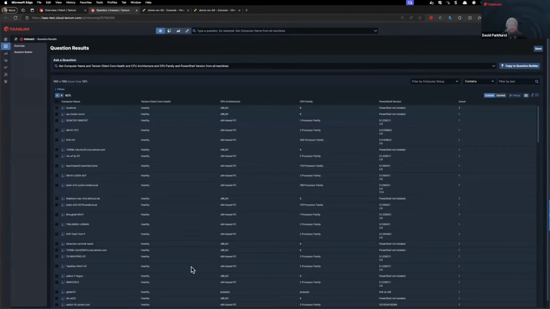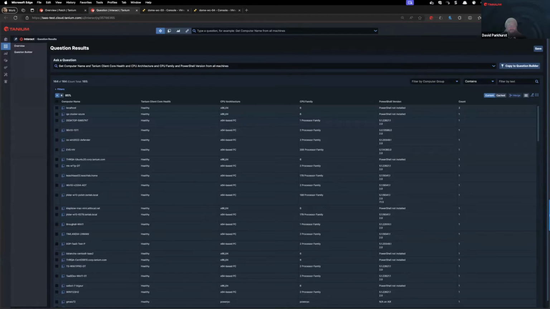There we go. So we're asking computer name, Tanium client core health, CPU architecture, CPU family, and PowerShell version. With the computer name sensor, if we see TSC errors here, it indicates a problem with the client's ability to query reserved sensors, which give us very important information about the endpoint to help us, for example, target tooling. If we have errors there, then we're probably going to have issues installing tooling.